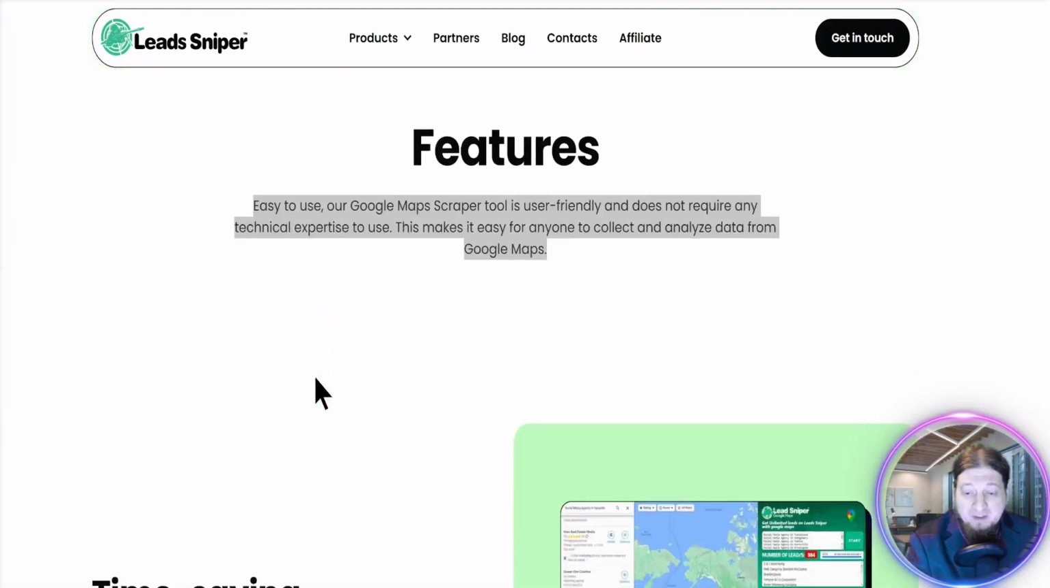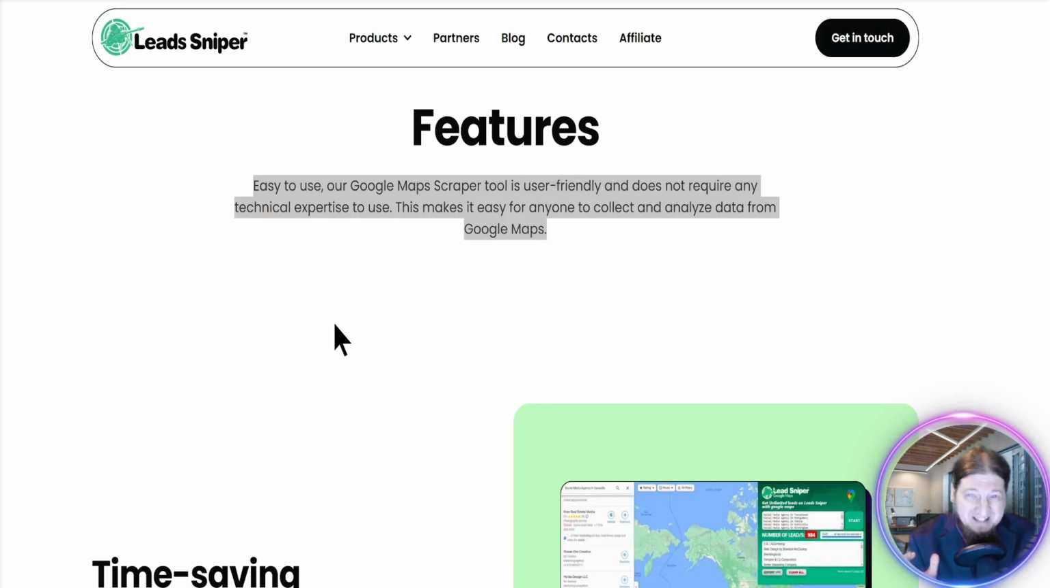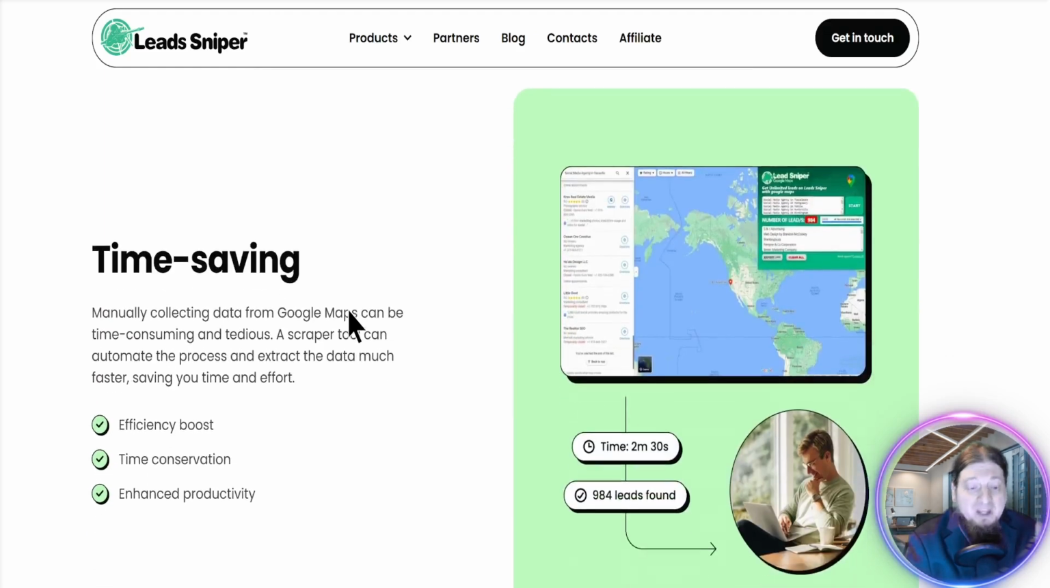How awesome is that? And the best part is, the features are easy to use. They're integrated right into the software. There's no technical expertise needed. You don't have to be a tech whiz to use this program. It's super intuitive, super easy, and it's going to save you time. That's right, because it's efficient, time conservative, and it's going to enhance your productivity like crazy. So if you're looking for a lead generation system that is off the map, so to speak, get Lead Sniper today.